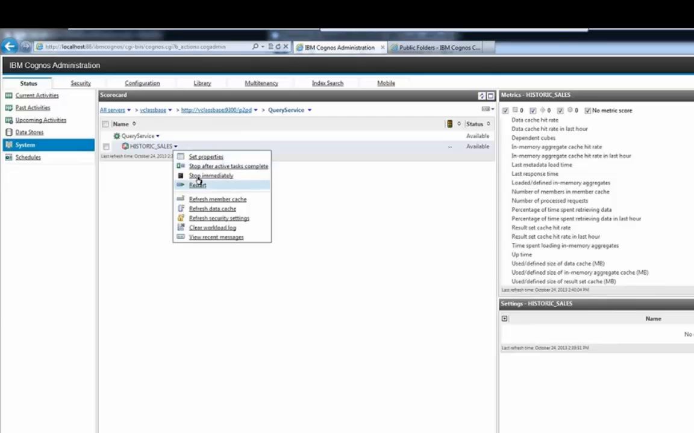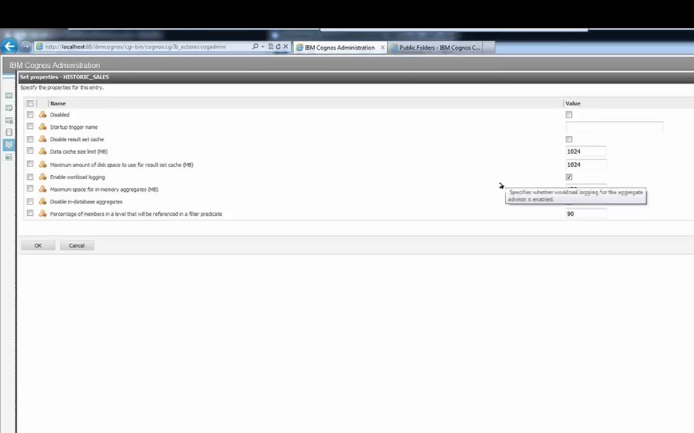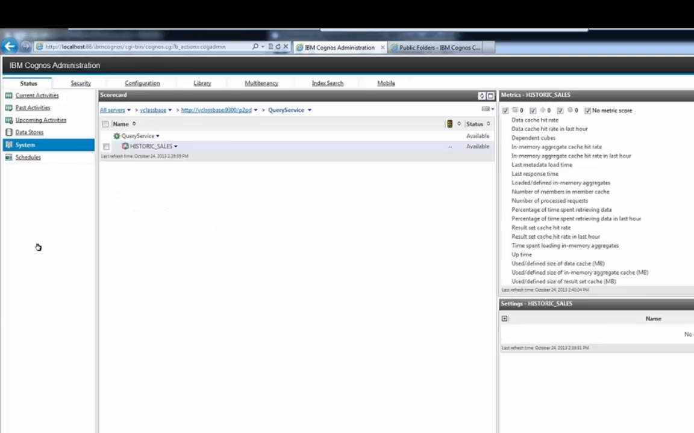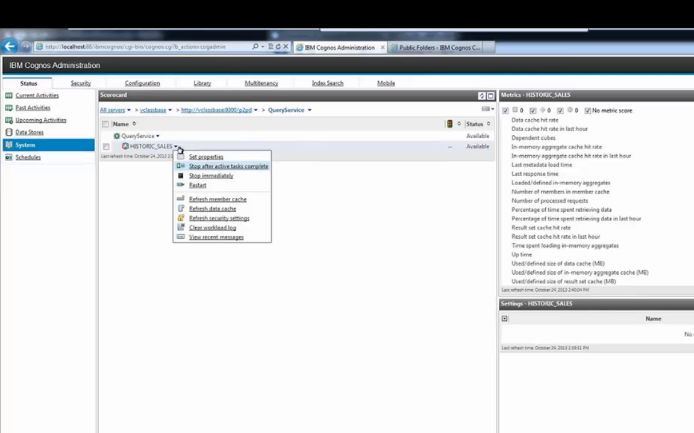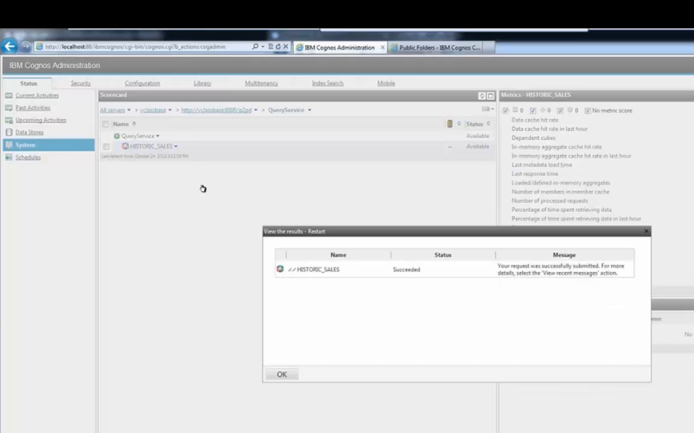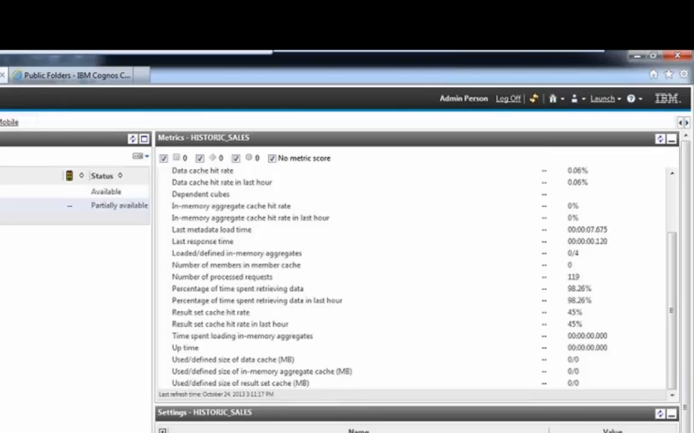Actually, one additional thing that I forgot is I will disable workload logging. I don't need it anymore. I've captured my representative workload and run the advisor on it. There's no need to keep capturing reports right now. So I've disabled that. I've set the aggregate cache size to something larger. And at this point, I will restart the cube. Restart will stop the cube, start it back up, reread the definitions, and load the members as well as the in-memory aggregate definitions.